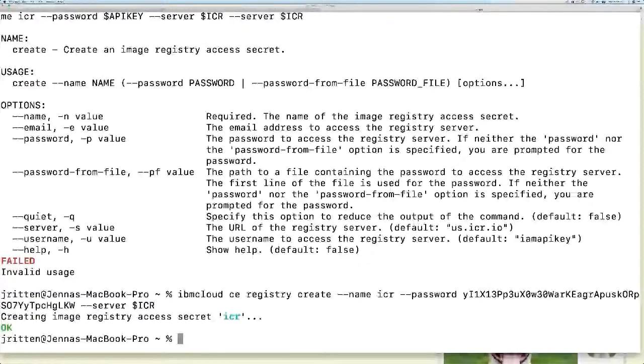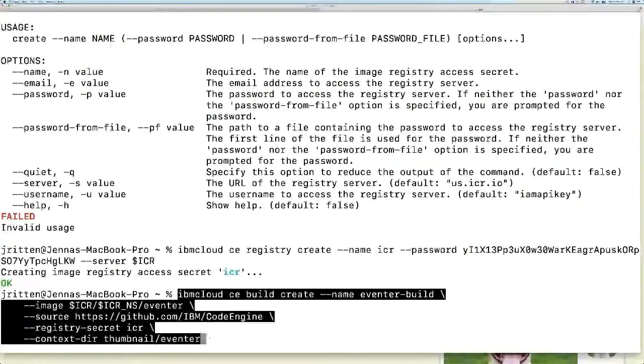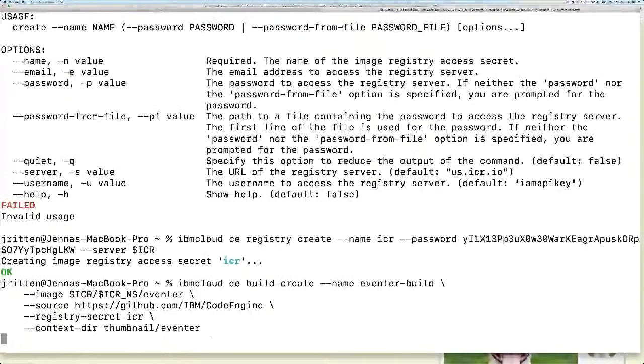If your code resides at the root of your repository, then the parameter context-dir, so the context directory, wouldn't be necessary. For instance, if the code resides just in the main branch of your repo. Okay, so we're going to define our build process here and run that.